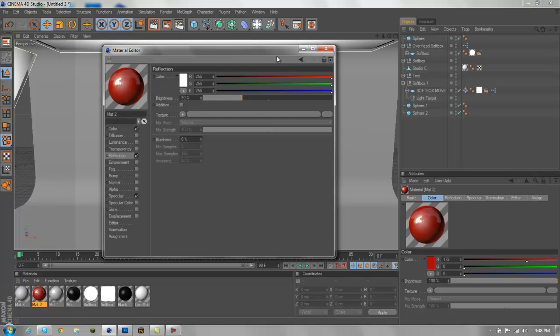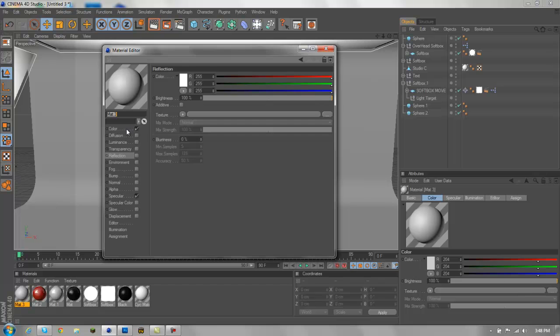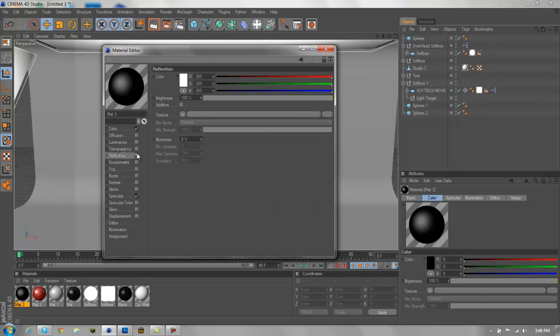And we will also try some soft materials, and maybe that'll look better. But we're just going to do the reflection first. So color on this one, we're going to change it to black. Again, personal preference. Reflection, add it to a 30 reflection.